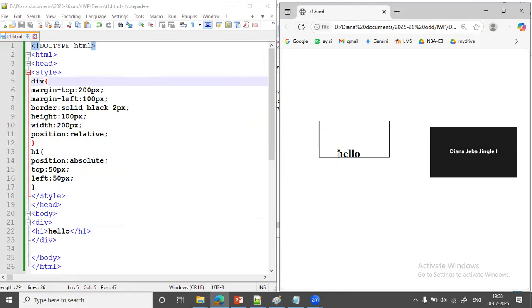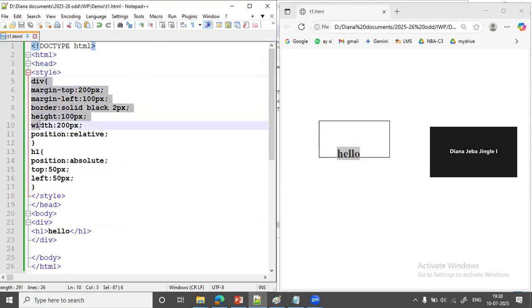Now you see, this h1 tag is considering its ancestor as the div tag, and it is setting its position by considering the div as its parent. So from this position, it will move this much. Okay, so this is all about position absolute.